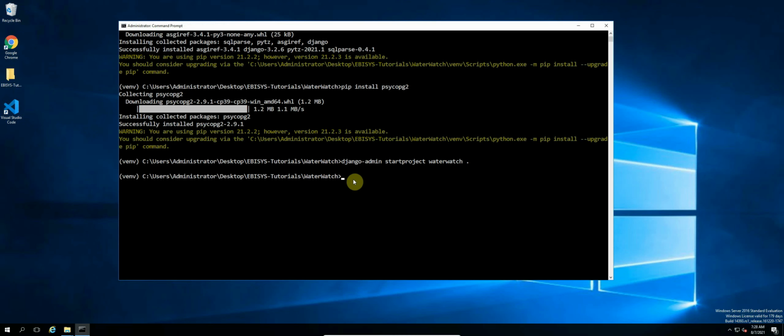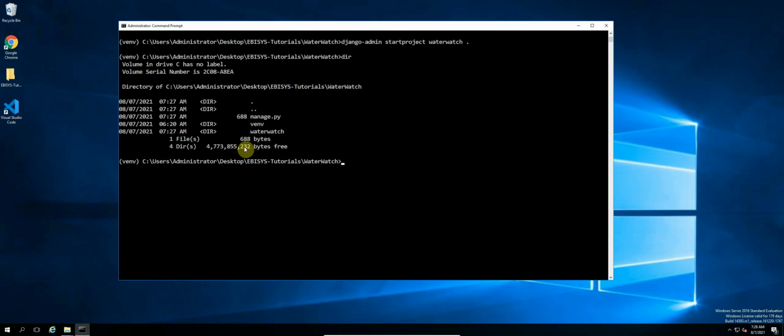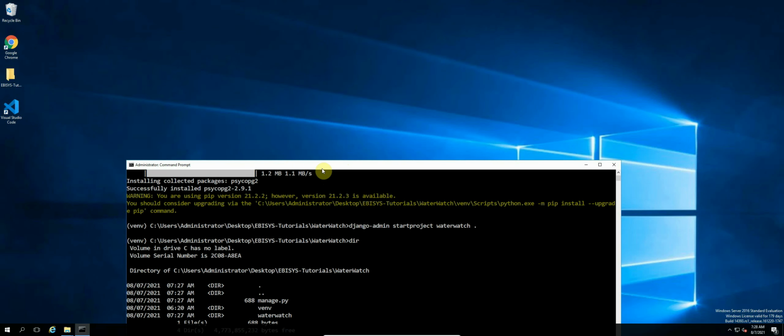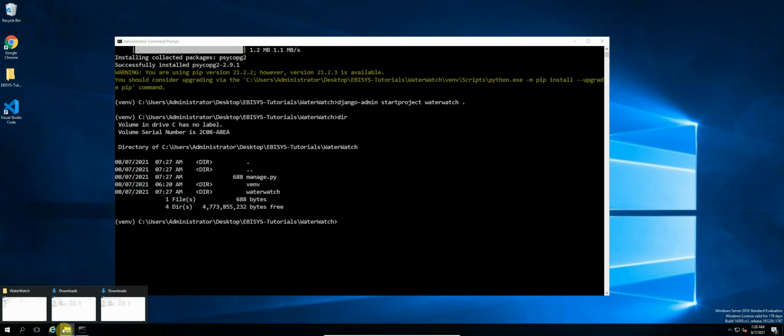So now let's verify that by running dir. Okay, so now we can see we have our project files created for us. So we can verify that in our project location.